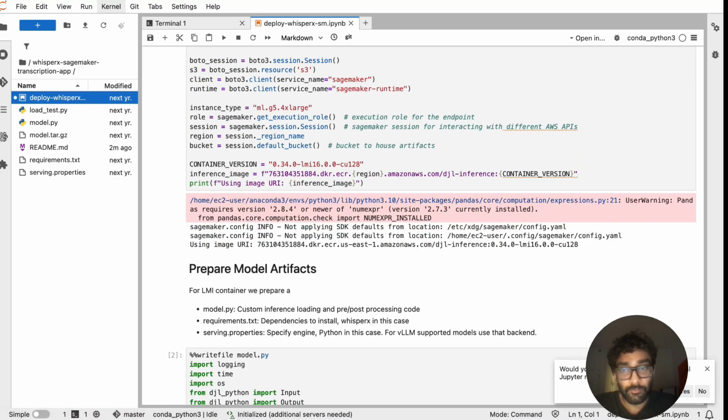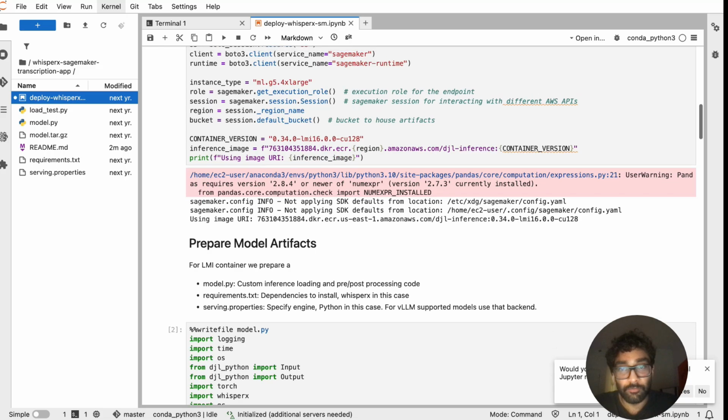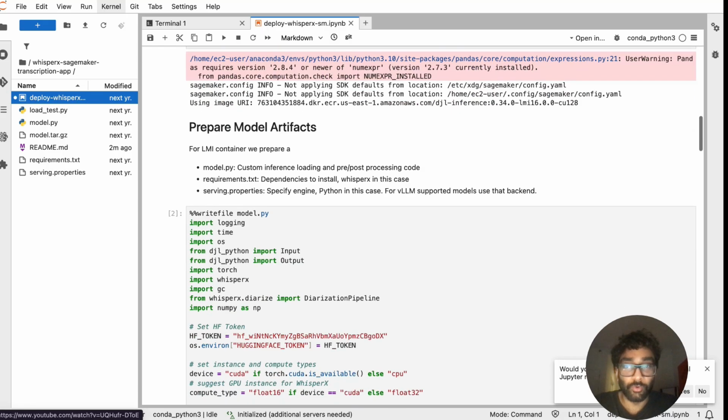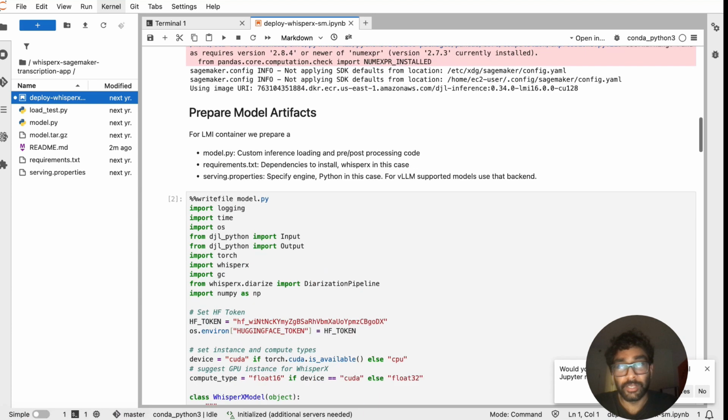And here, once again, what we always need when working with SageMaker Inference is our container. For this container, we've specified our inference image URI, DJL inference, and this is the latest LMI container, which is v16 at the moment of this recording. Now, if we come here, there are three different constructs we're going to be working with: model.py, requirements.txt, and serving.properties. Requirements.txt, as you can imagine, is your dependencies that you're installing in your Python environment.